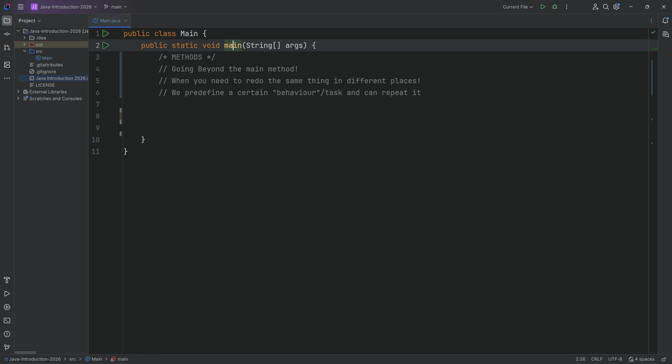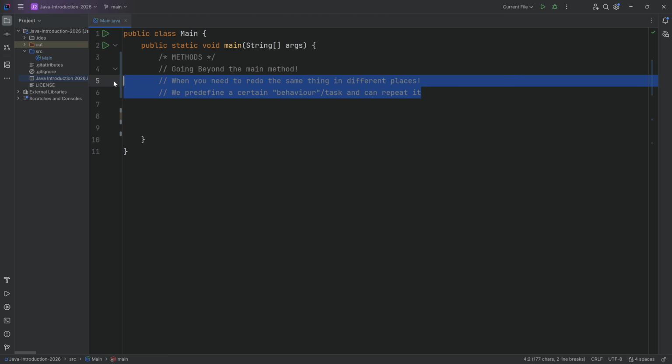which is this main right here, right? So this main right here, meaning that we're going to go beyond this curly bracket and this curly bracket, however, remaining in this curly bracket and this curly bracket. Very important. So this is needed for when you need to redo something multiple times, right? And we can predefine certain behavior and tasks and then repeat it. This is a very high level overview, but we'll see, okay?